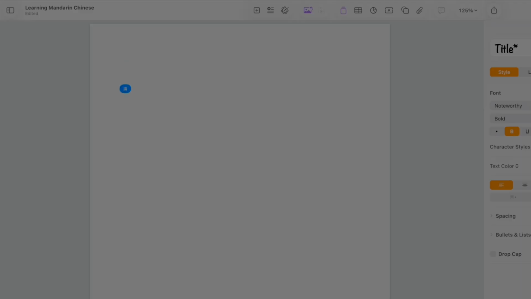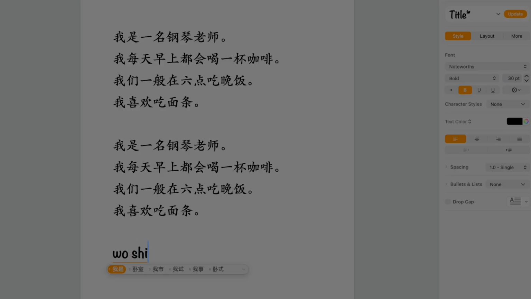Notice that for every word that I type, a bunch of options show up underneath. I can use the spacebar to pick the first option, or I can use the numbers to pick the characters that are the ones that I want. Here are a few more examples.